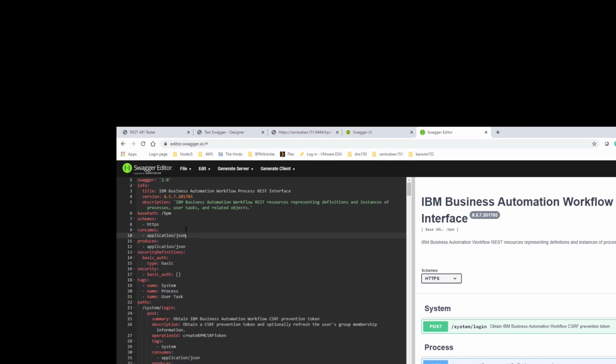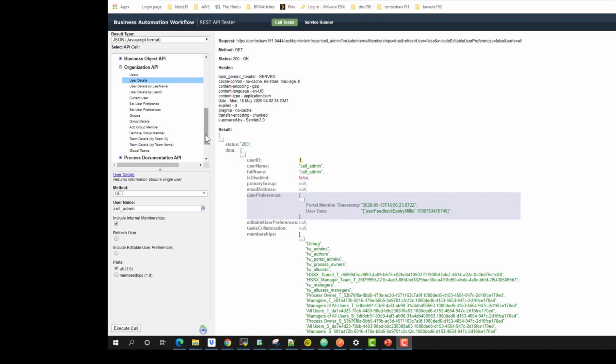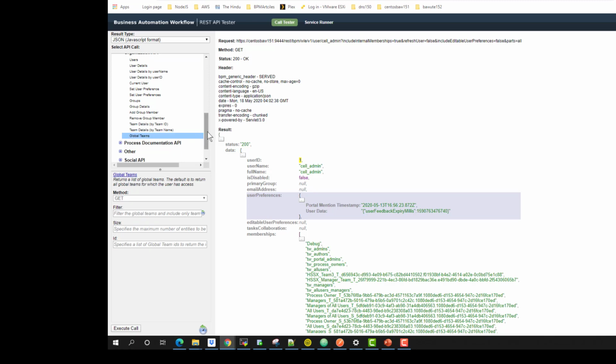But here, you can see that there is no host information, right? Because if you don't have host information, under what host do you execute these REST APIs? So I want to create my own Swagger specification file, which will have the REST API information about these user details and global teams.